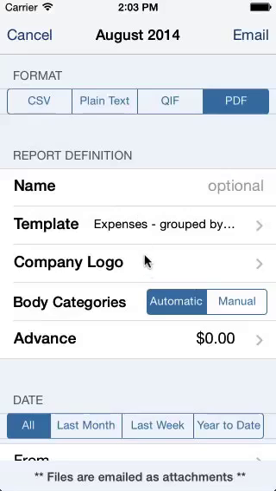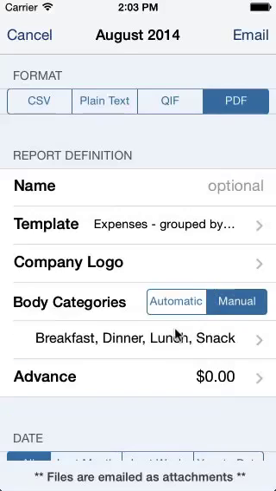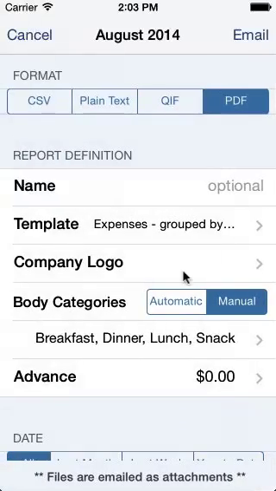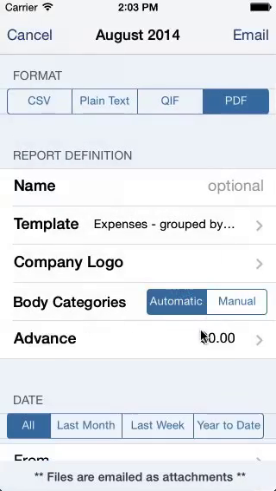Let's take a look at some of the other features. The company logo, you can select a photo from your photo library to include in the PDF report. Body categories is a method to filter out certain categories. By default it's automatic, it'll include all of the entries, but if you select manual, you can choose certain categories to include, so you can really focus on the report. We'll just leave it at automatic.